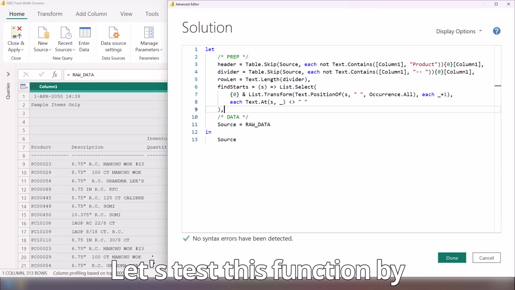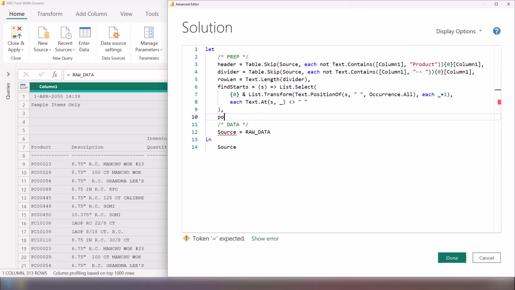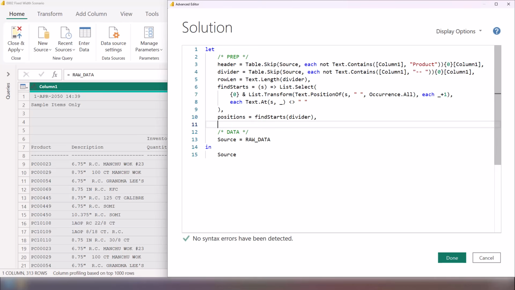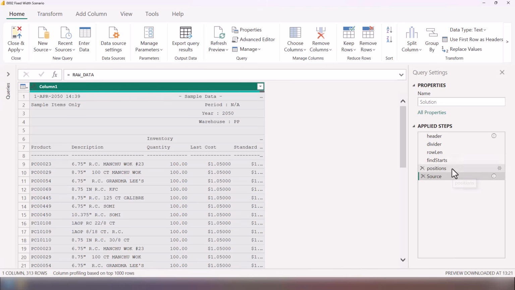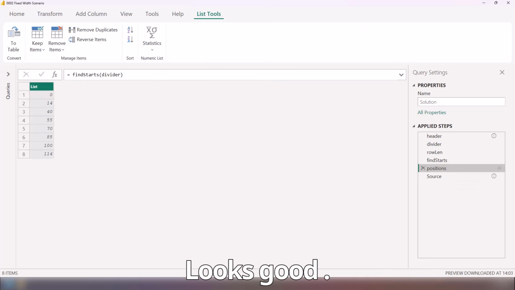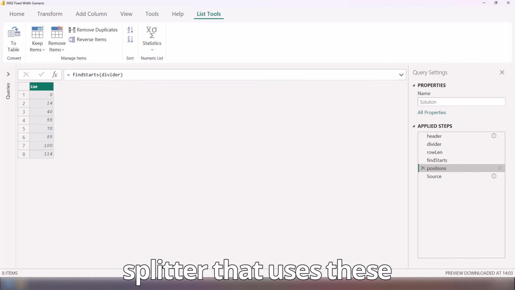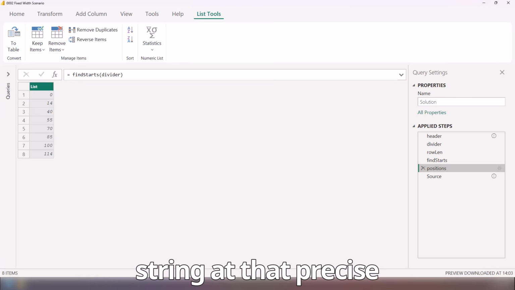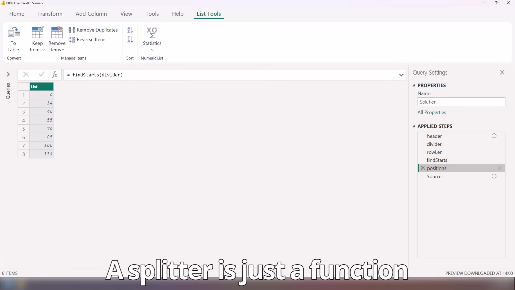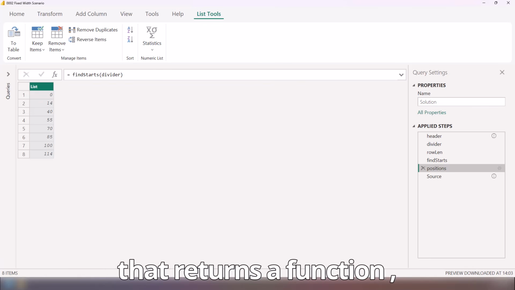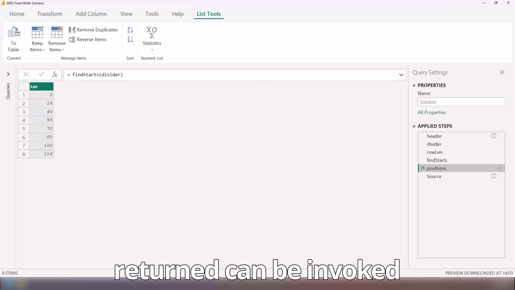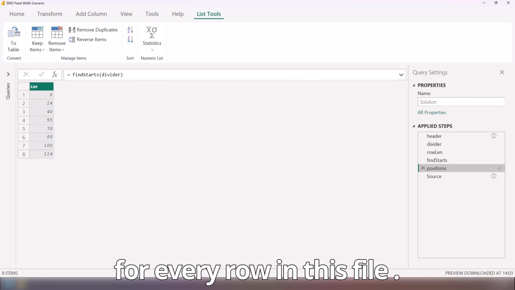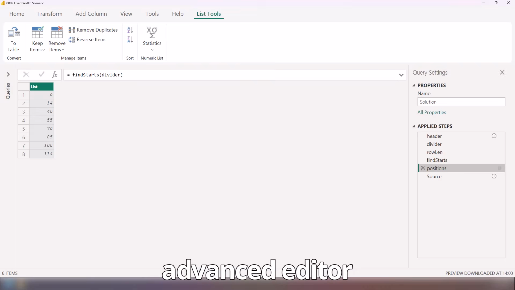Let's test this function by passing the divider and check the result. Looks good. Now we can create a splitter that uses these positions to cut every string at that precise location. A splitter is just a function that returns a function, and the function it returned can be invoked for every row in this file. Let's head back to the advanced editor.